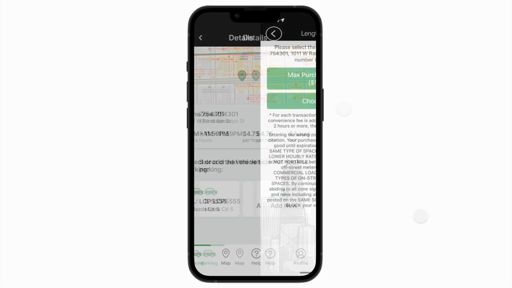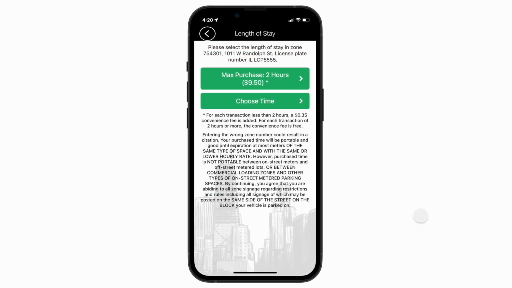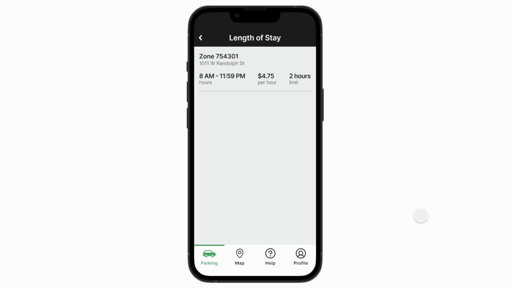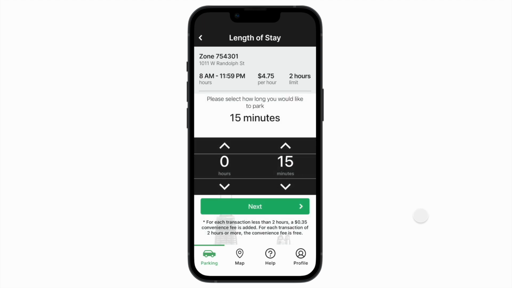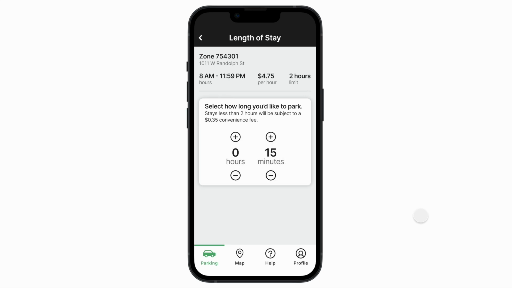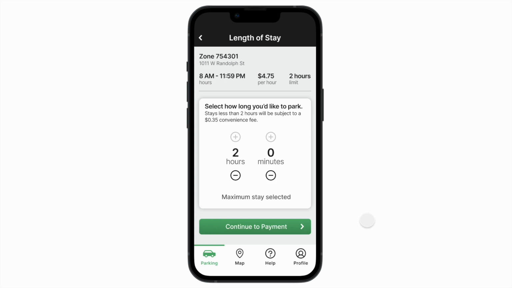After selecting your vehicle, you'll select the length of the stay, either the maximum or a custom length. These options don't need to lead to separate screens, so we'll remove them and add in the time selector. Let's reuse the card design we created earlier, bump up the transaction fee disclaimer, and add clear plus and minus buttons. We'll add back the button to quickly max out the time without any extra screens. A final continue button will bring us to our confirmation.